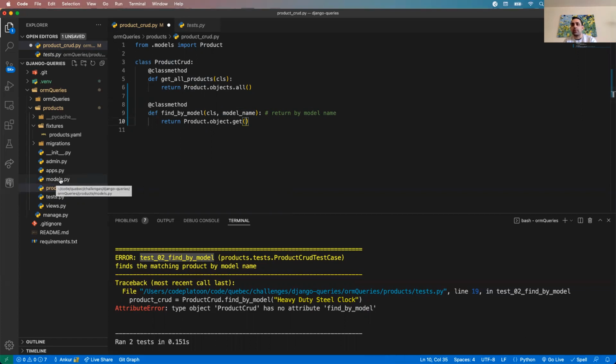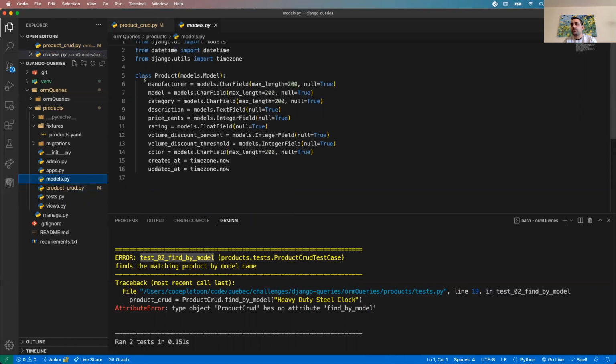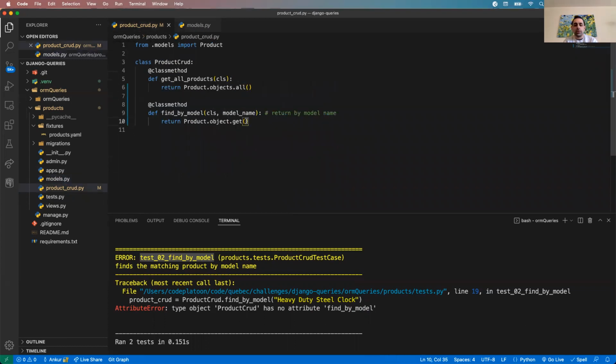So let's go to our models.py and check it out. So this is what our product model looks like. We have a bunch of fields. Notice that ID is not a field in our model. Django automatically will create the ID field. So that is the primary key for all of our models. But aside from that, we have manufacturer, we have model, category, description, a whole bunch of other fields. In this case, we want to look it up by model name. So we have a model field here. So that is the field I'm going to pass in to my get method. So model is a field name, and then the actual value I'm looking for is model name.